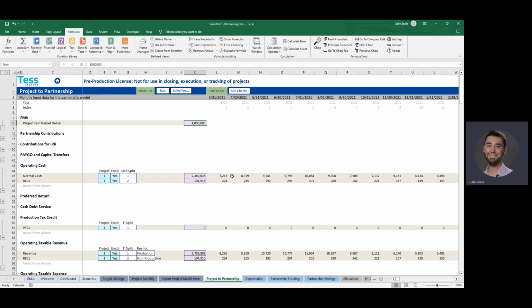So right now there's just these basic values that are hard-coded in here, and we're going to replace these with formulas that refer to your project model so that when you update things in your project model, those updates flow through to the partnership model inside of Tess. This is the only place where data really needs to be so that it shows up in Tess.